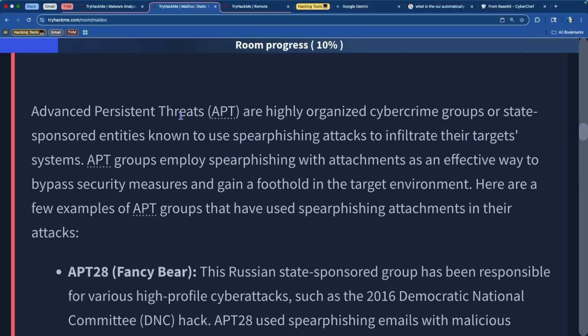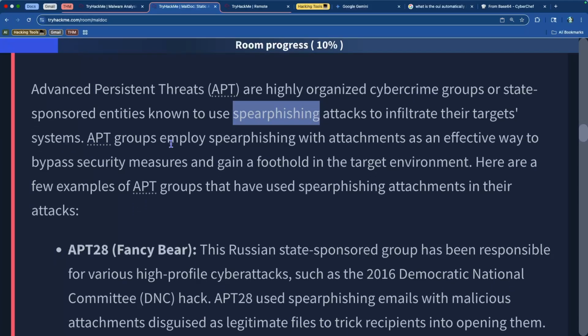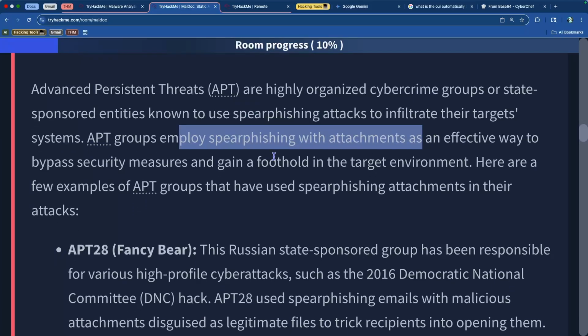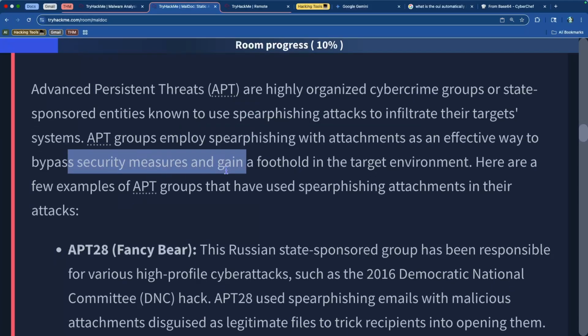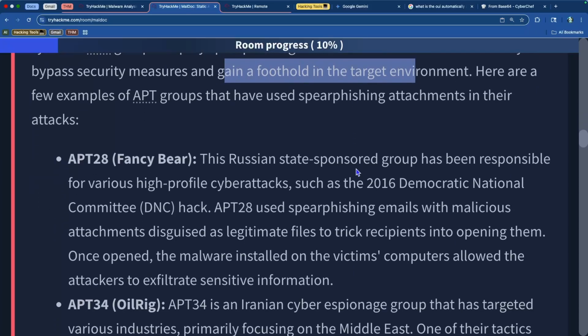So APTs, APT groups, are highly organized cybercrime groups or state-sponsored entities known to use spearphishing to infiltrate the target, and they employ spearphishing with attachments as an effective way to bypass security measures and gain a foothold in the target environment.